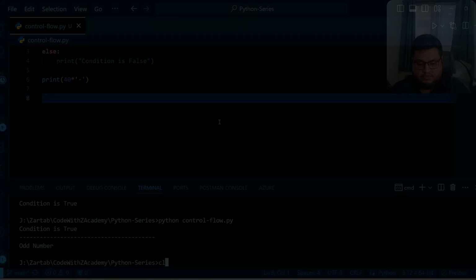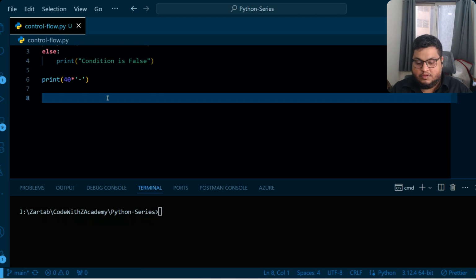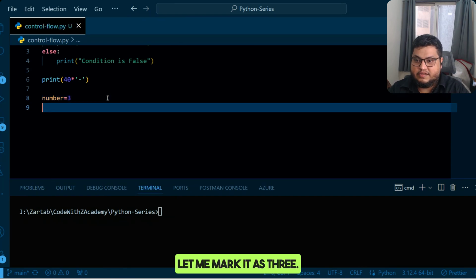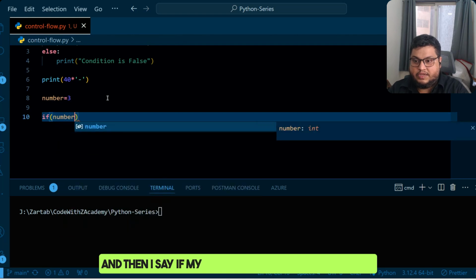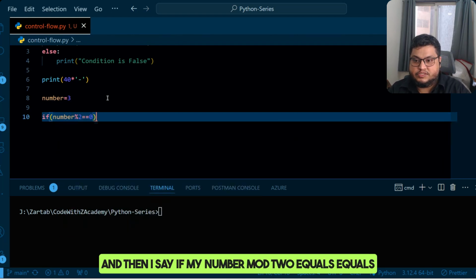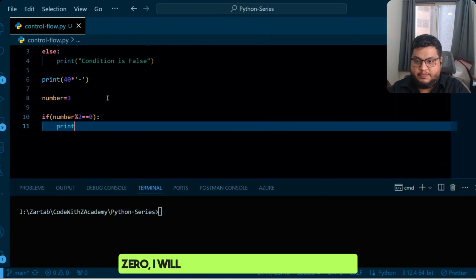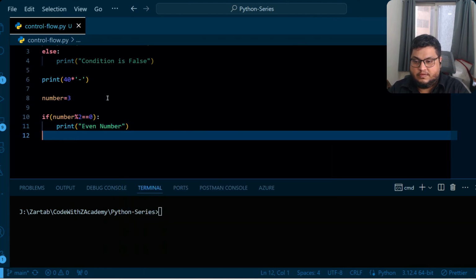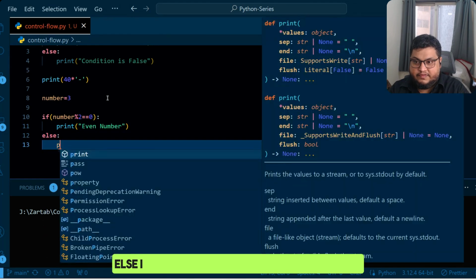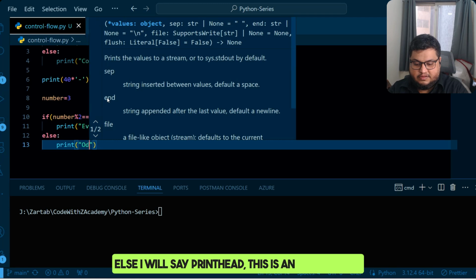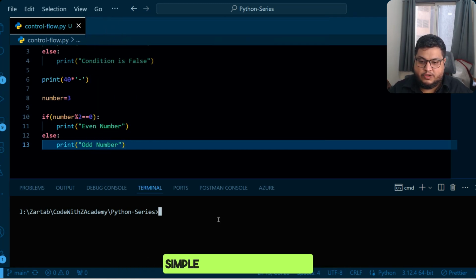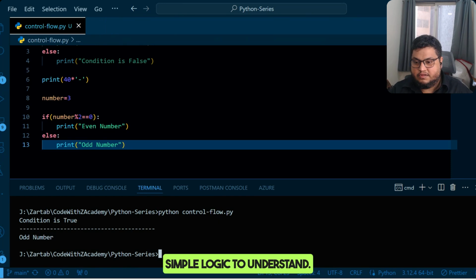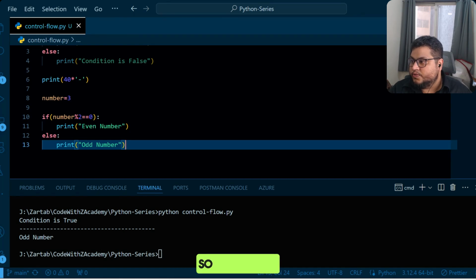Now let us take a number. Let me mark it as 3. And then I say if my number mod 2 equals 0, I will print that this is an even number. Else I will print this is an odd number. Simple logic to understand. So, even if and else. This is an odd number, so this is cool.